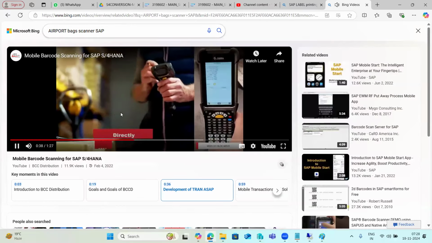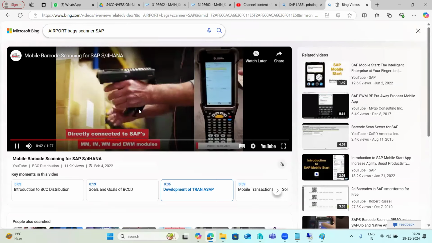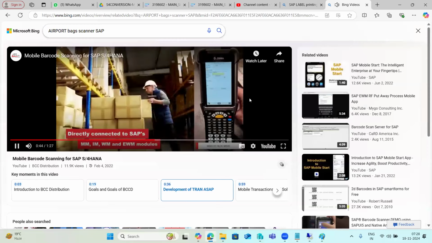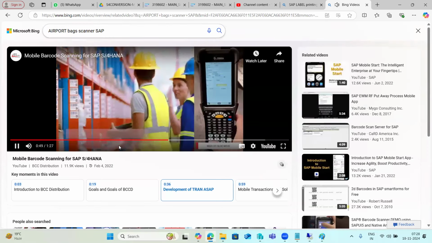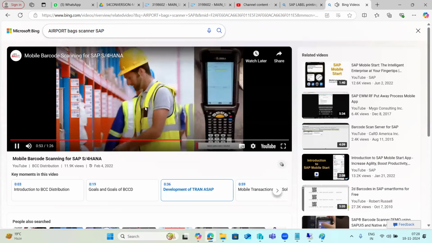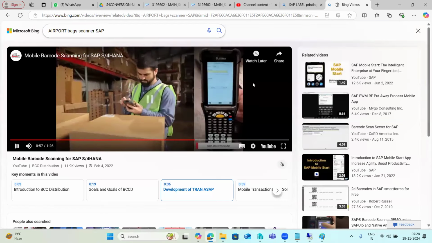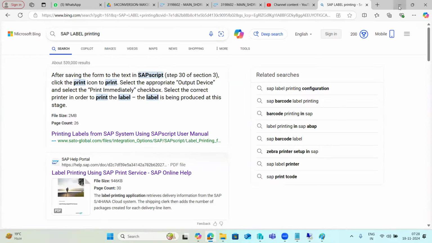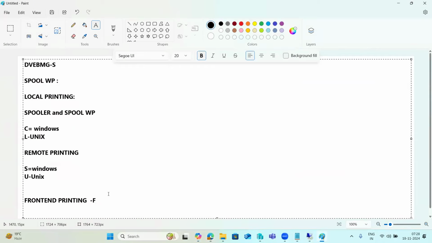BCCD's SAP-certified Tran ASAP software operates in real time and is directly connected to SAP's MM, IM, WM, and EWM modules, utilizing SAP's ITS mobile web browser technology for automated and simplified inventory-based transactions on the warehouse floor. So mainly for warehouse product-based companies, this will be very useful.